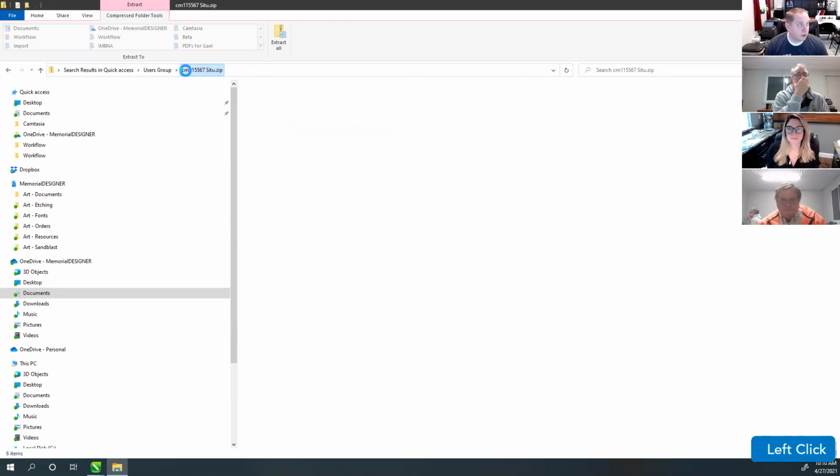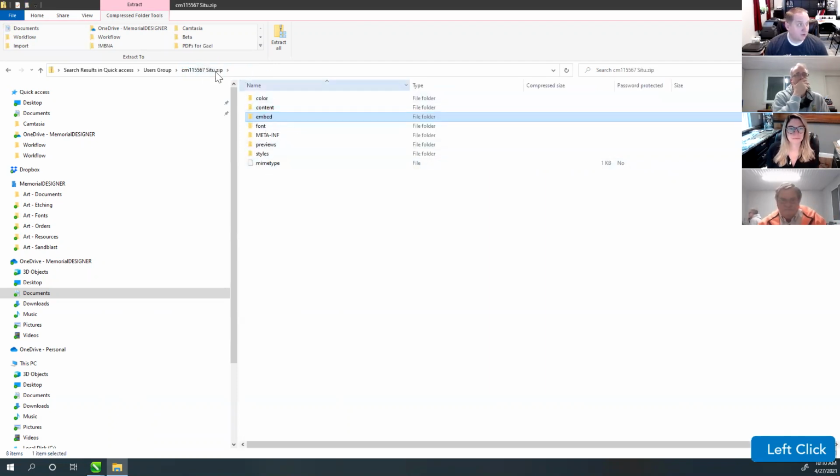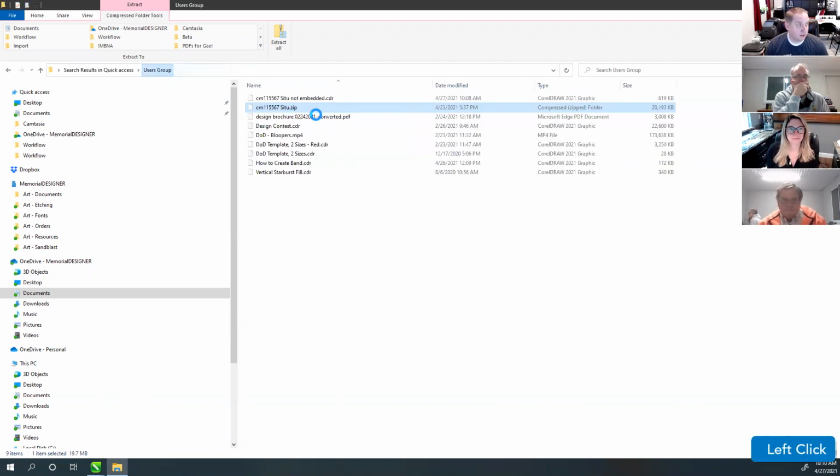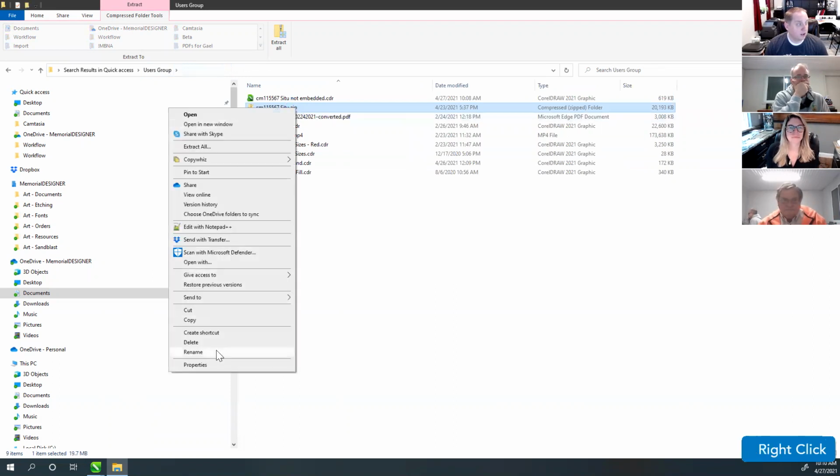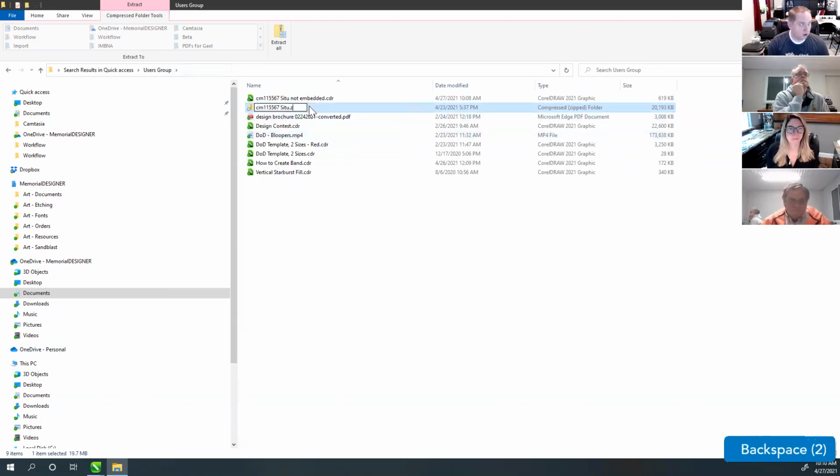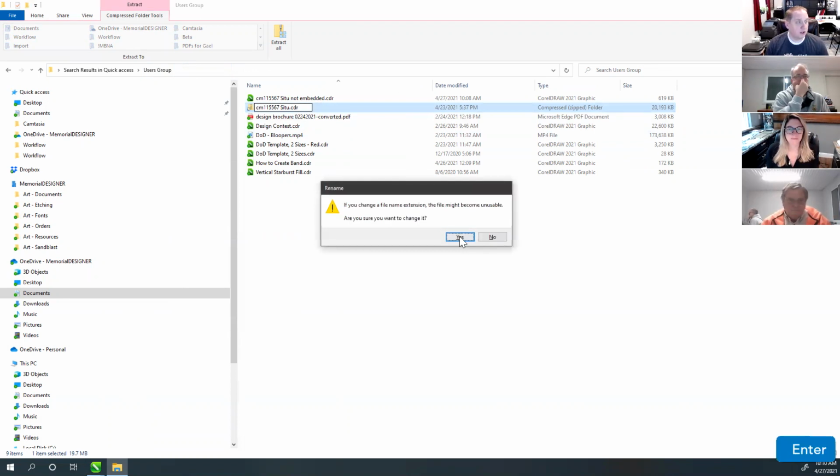So if you're ever curious as to what's inside your CorelDRAW file, you can always rename it as a .zip and get in there and take a look at it. And then if you want to use it again, you just rename it as CDR, and then you can open it back up.